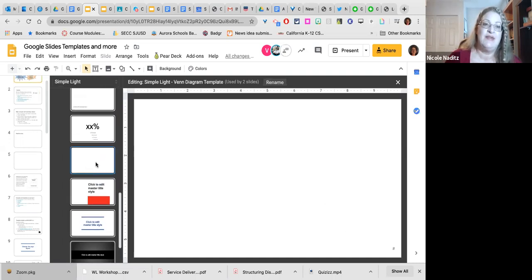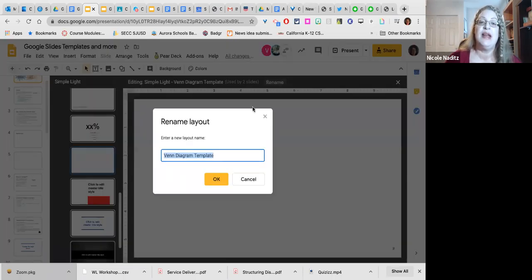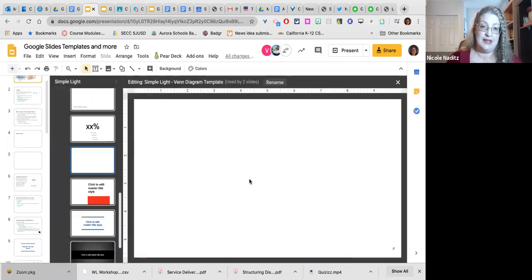So I went down to the blank one, and I already renamed it as Venn diagram template. If I click rename, it just lets you type a name in the box. Now remember what I said, you can add anything you want to this template. Do be careful about typing too much, because ultimately you want this to be an activity for students.